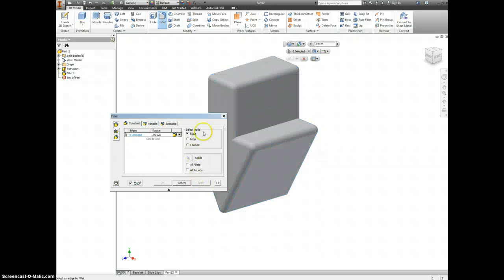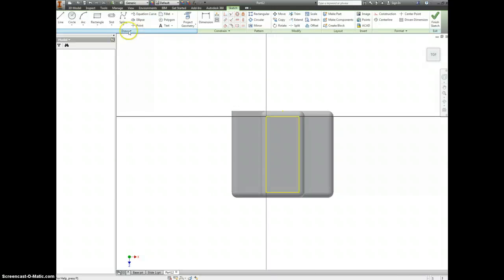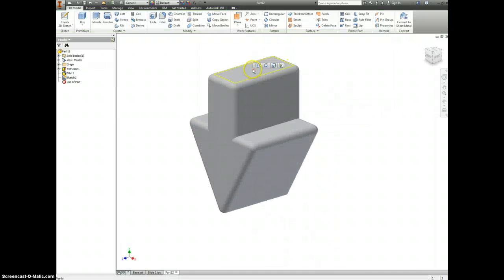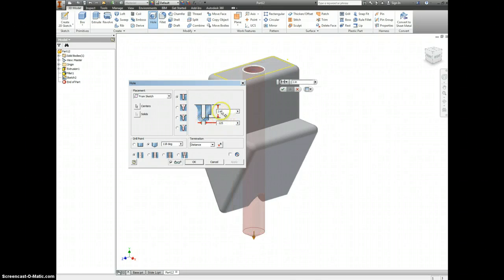Let's apply. We do need a hole in here as well, so make a new sketch. Put in your point. Make sure it lines up horizontally and vertically. Finish your sketch. Hole needs to be 0.125 in diameter. And it's going to have a depth of 1/2 inch.